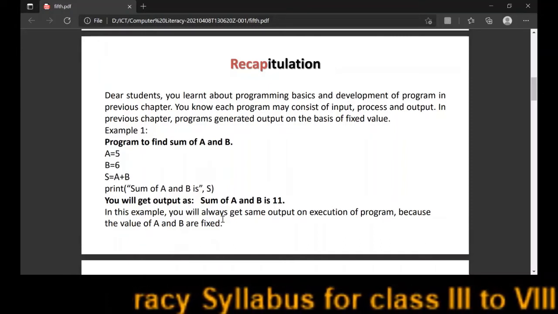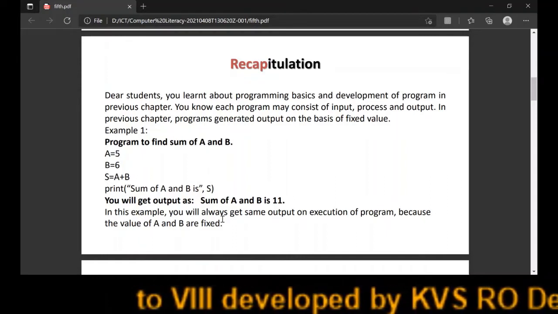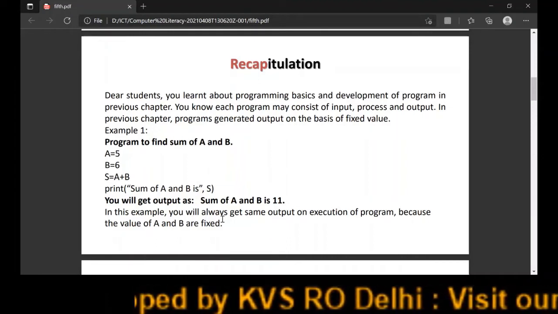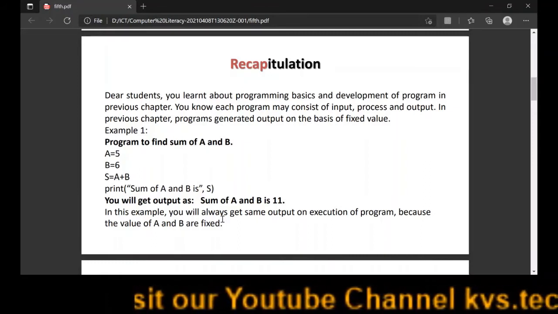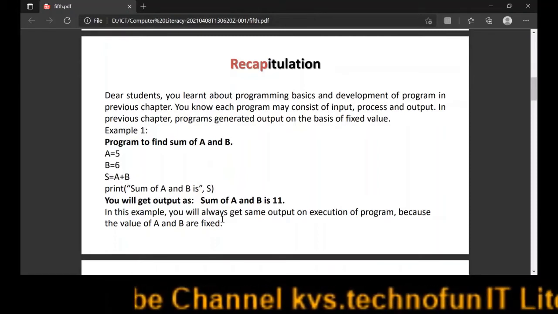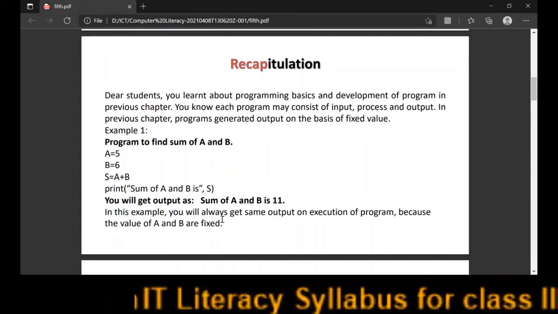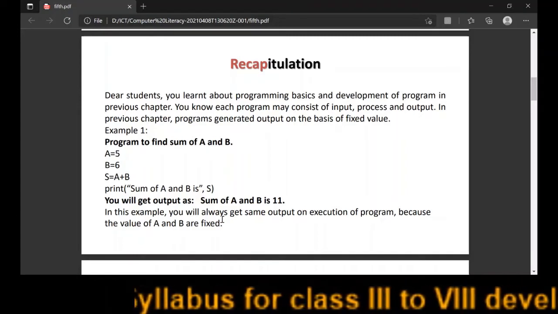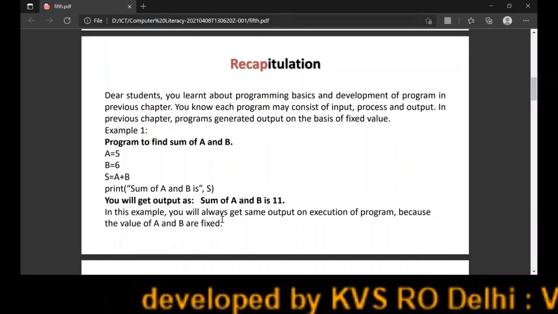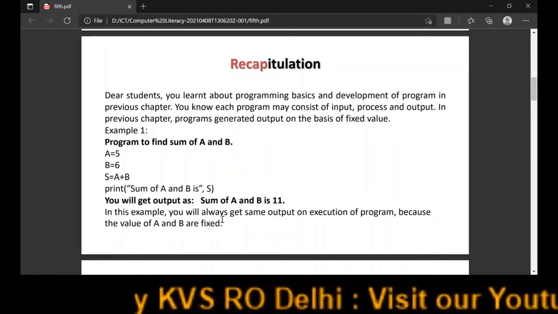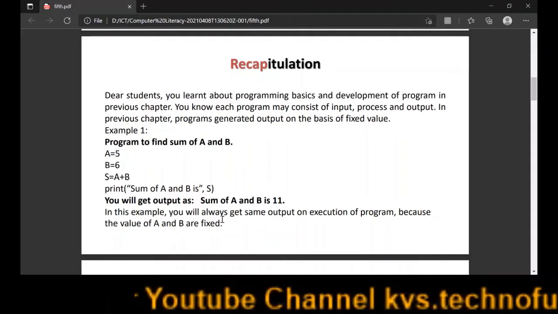In the last chapter, we did certain programs in which we did the process as well as got the output. But whatever we did was according to some fixed values. For example, a program to find the sum of A and B. So what have we done? We took the values of A and B by our choice. It may be 5, 6, it may be 7, 8, it may be 9 and 12, any value you can give here. And then we did the process, S is equal to A plus B. This is the process going on, and after processing we have to show the output. So the output is print sum of A and B is, comma S.